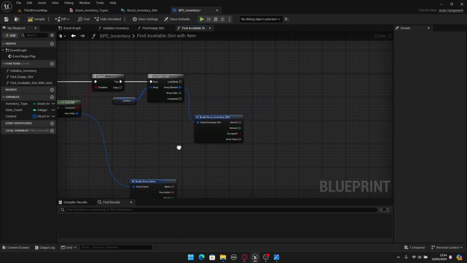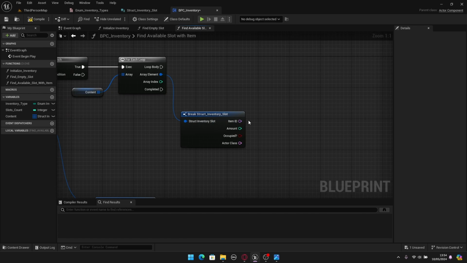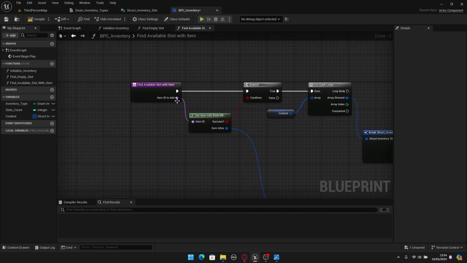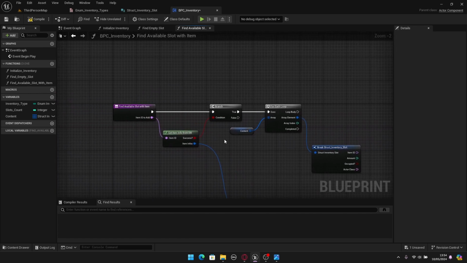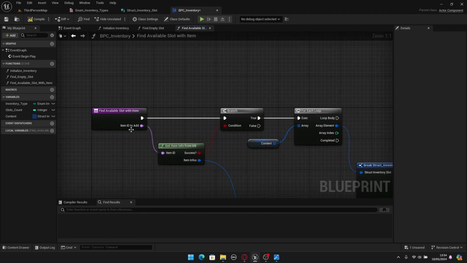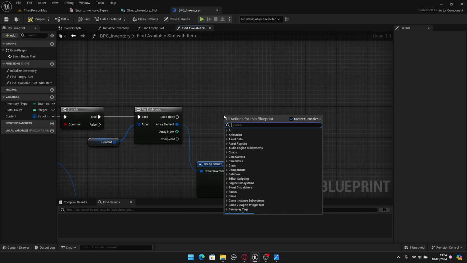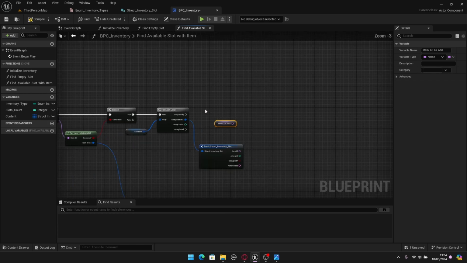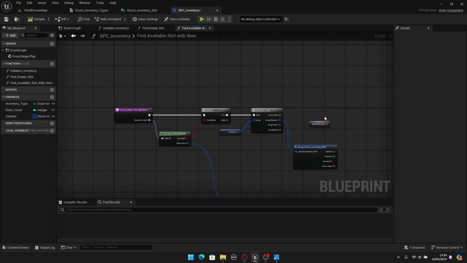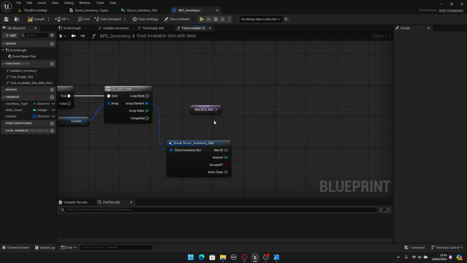So the first thing that I need to do here is see if the item ID that we have in the slot is the same as the one we are trying to add. So because this is a function, we can actually get this variable here without connecting any wires here. So let's just go here, right click and type item ID to add. So this variable here is the same as this, so we can do this in functions. So now we just need to check if the item ID that we want to add is the same as the slot. So let's drag from this and type equal like this. Let's connect this item ID from the slot here.